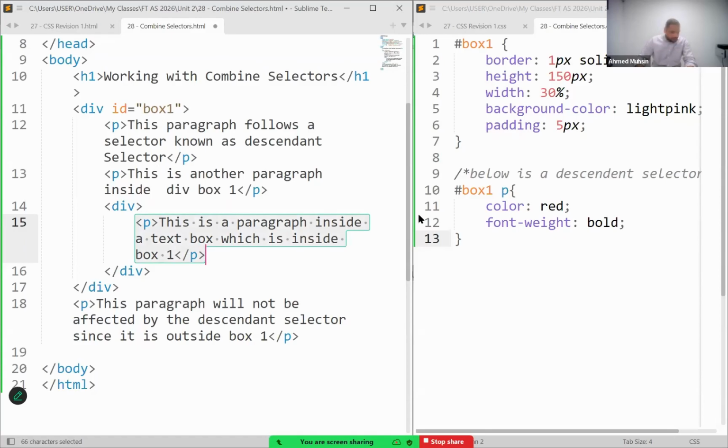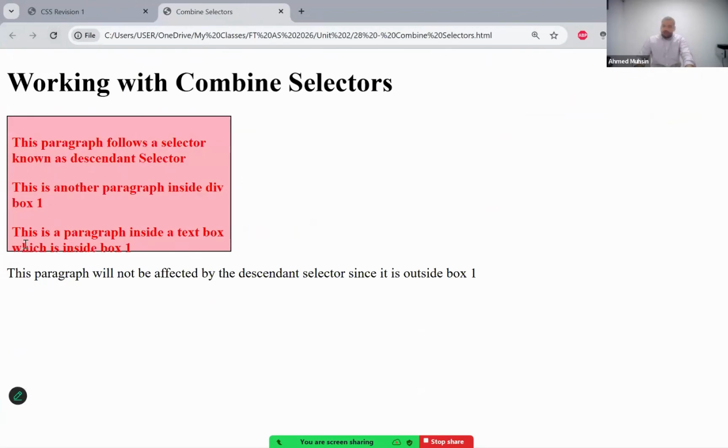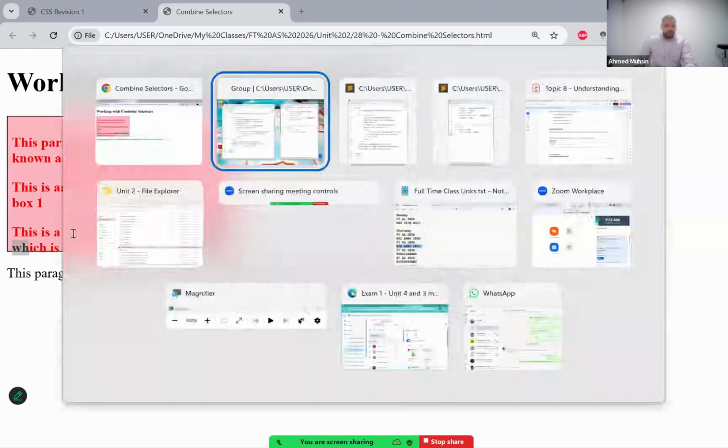Everyone okay with this? Now shall we see if it actually happens? Let's save and refresh. Can you see? Even though it's inside another text box, it's a descendant of box 1, so it gets affected. Are we all okay with this?